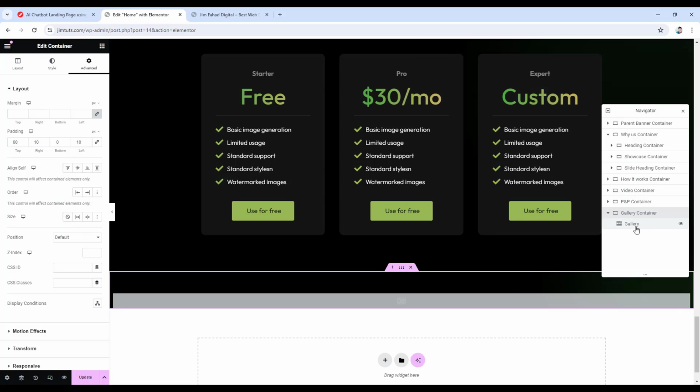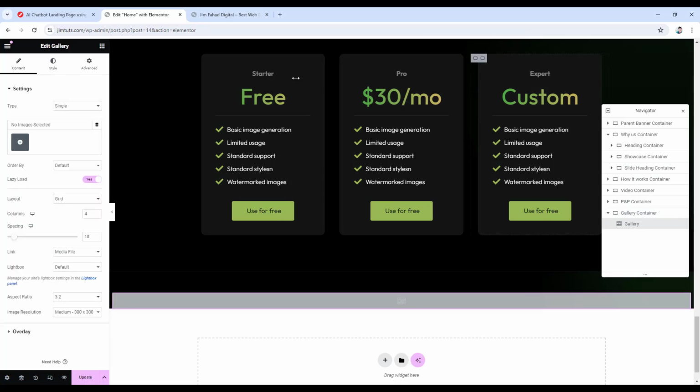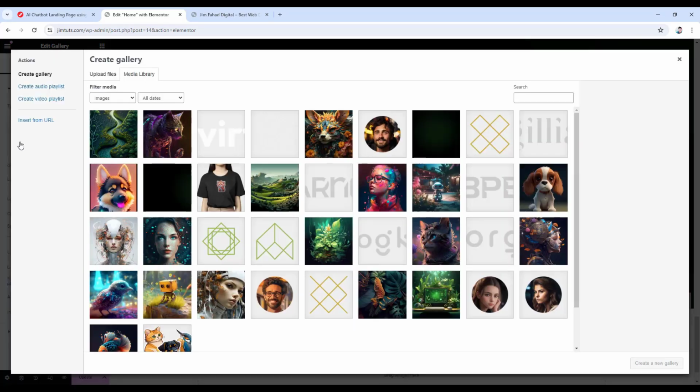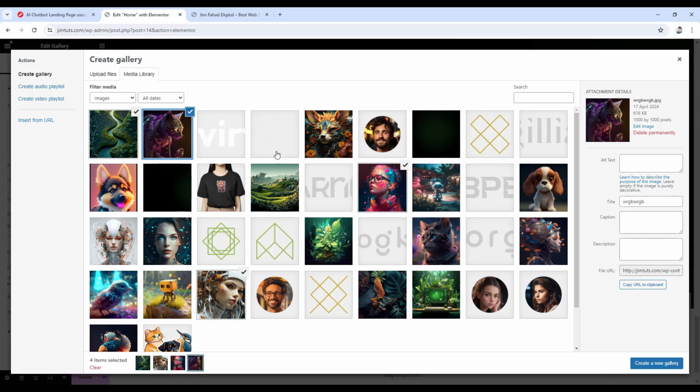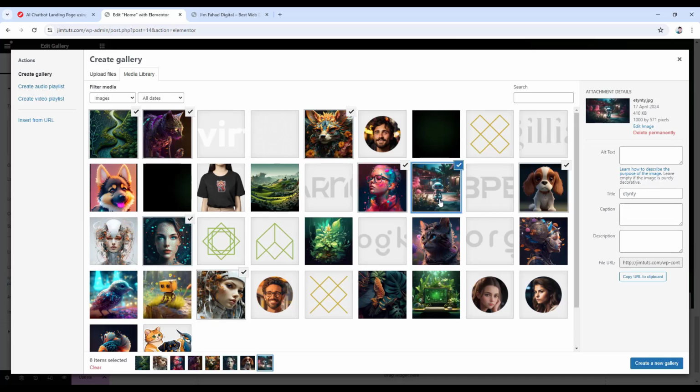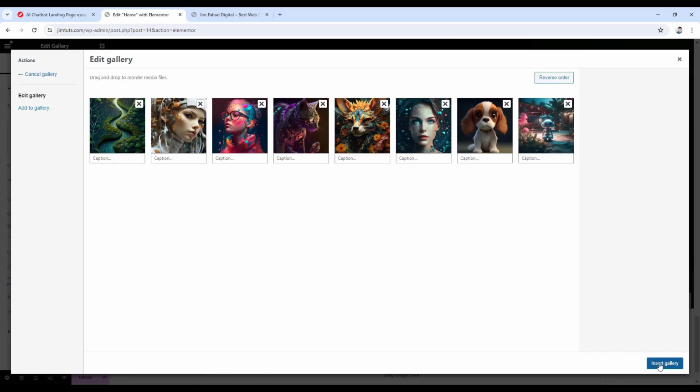Now let's do our gallery setting. So from content, let's select our images that we want to show in our gallery. And to save time, let's select all of them together. And for that, hold the Control button on your keyboard and let's select the photos that we want to show. So let's select this one, this one, this one, this, and this. Now let's click on Create New Gallery, then Insert Gallery.